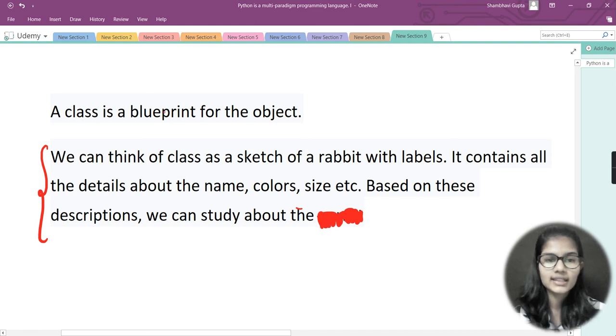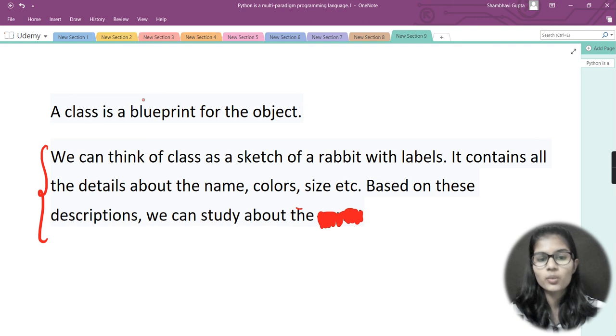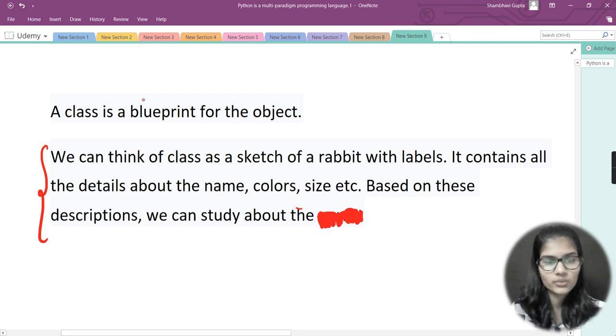Fine. So what is a class actually? A class is called the blueprint of the object, right? So we can think of a class, let's say we have taken the example of a rabbit, right? So we can think of this class as a sketch of a rabbit which has several labels. So what are the details about that rabbit? The details are name, color, size. So these are the details, correct? Based on the description which we have for this rabbit, we can study about that rabbit. So that is what is called a class.